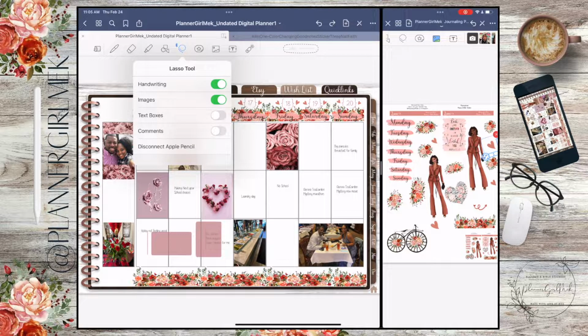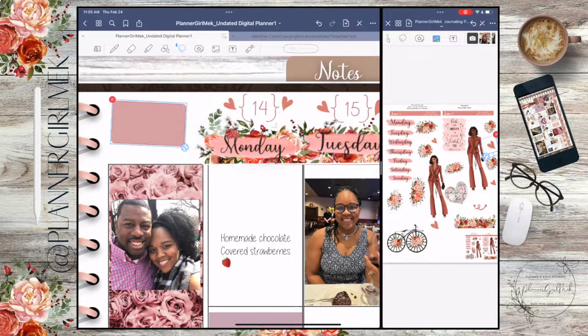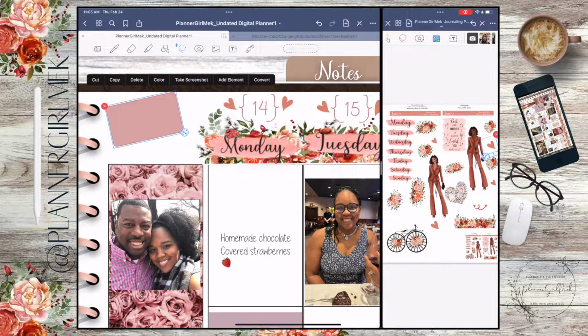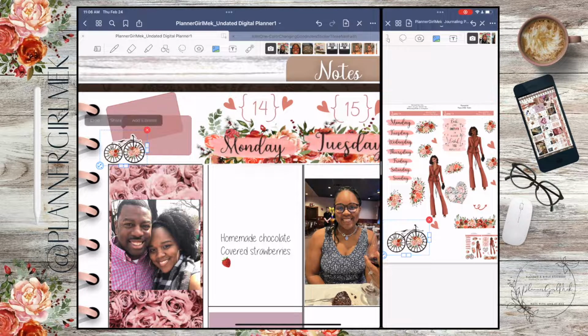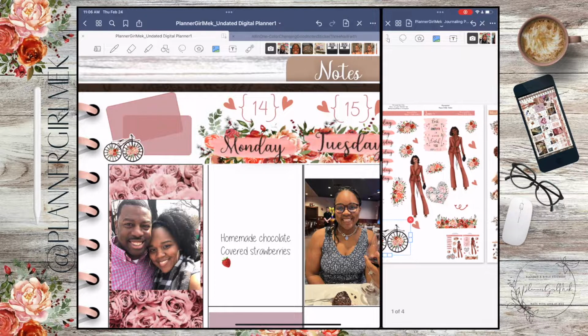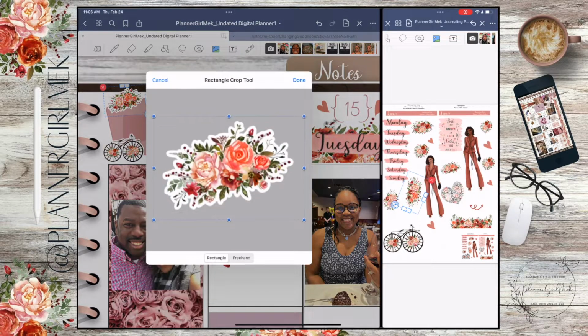I didn't get around to doing a sticker haul for February because I didn't buy any kits. So yeah, sorry about that, y'all. But I will leave it linked down below if you guys are like, where did she get those from? You can change the color. You just have to be on the lasso tool, and have the handwriting setting selected on the lasso tool.